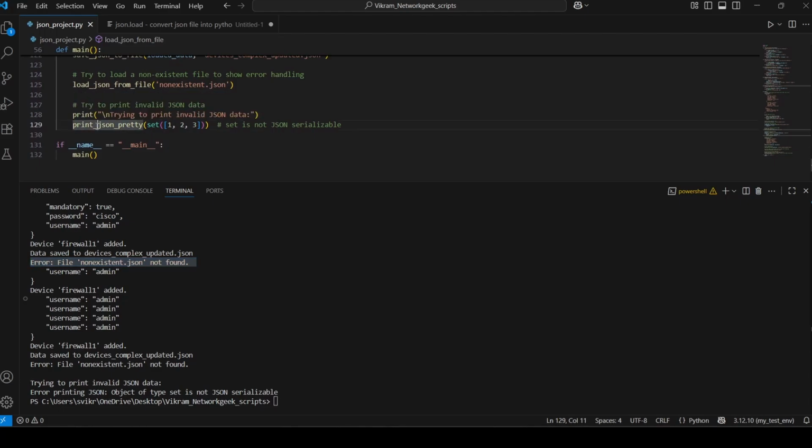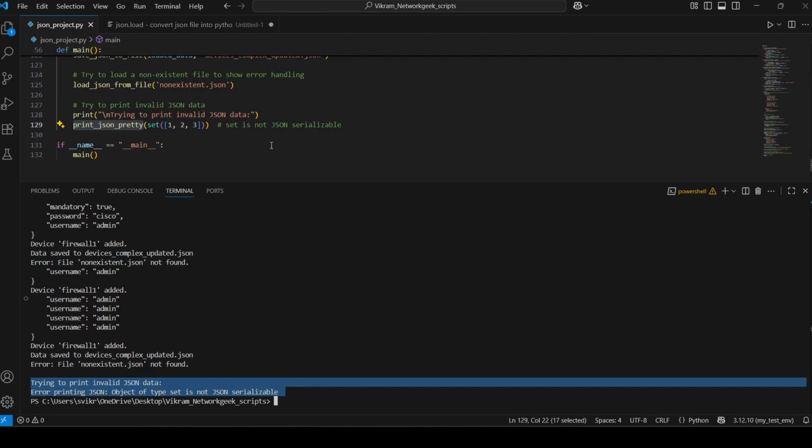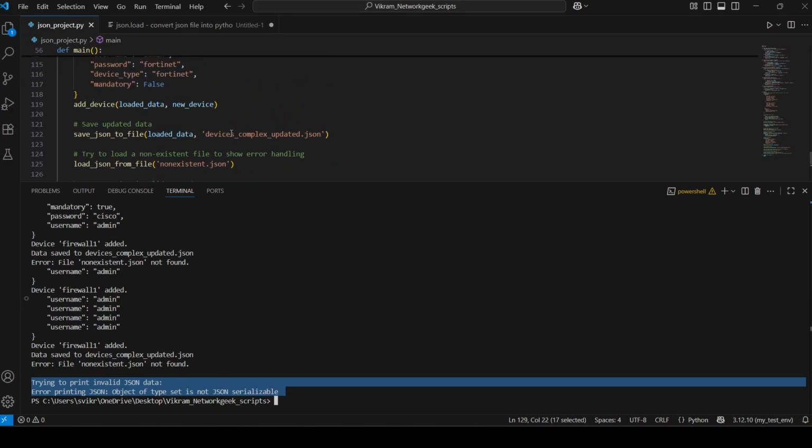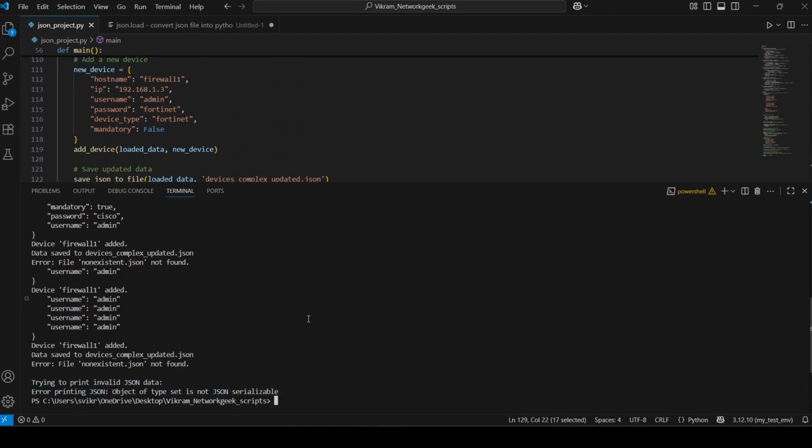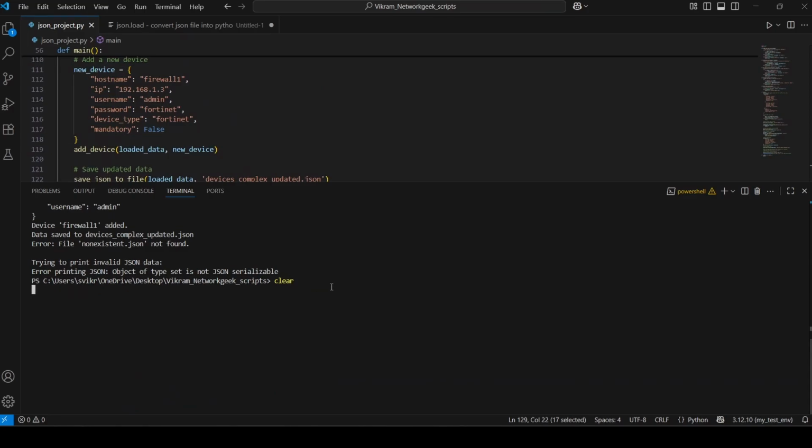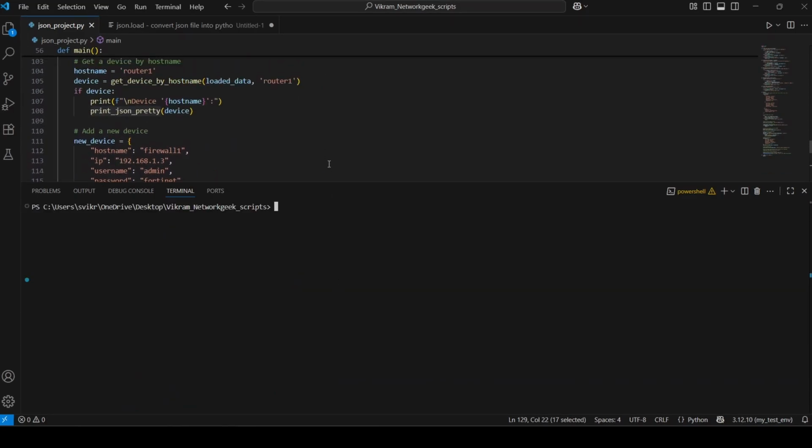And now you are just pretty printing it here. You can see that object of type set is not serializable. So you are just trying to print it here. These are all the things we went through in this video.